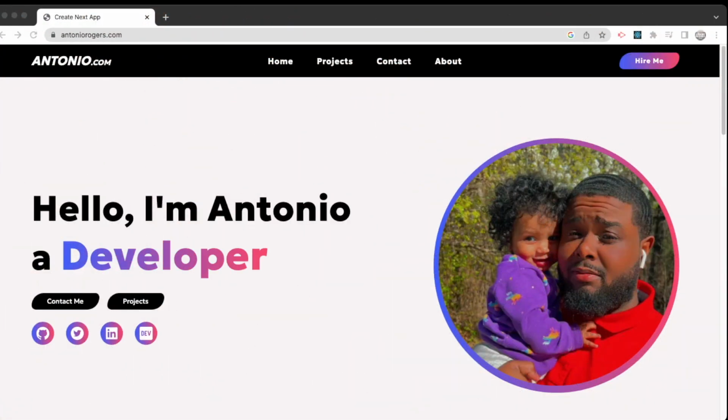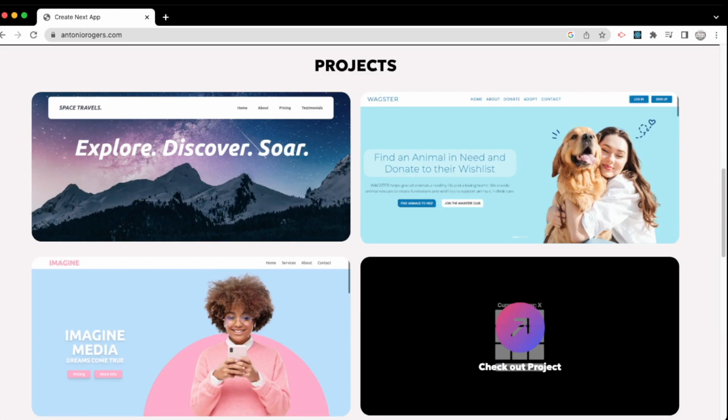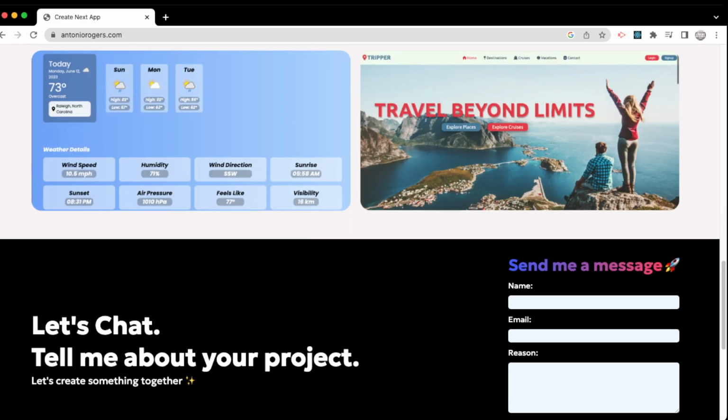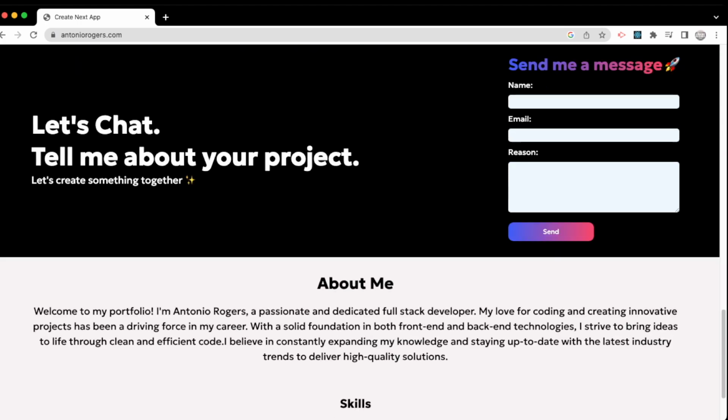Today we'll be creating this nice portfolio website to showcase all of your projects and add to your resume as well. We'll also be using email.js to handle our form submissions, so if a user submits anything inside of this form, it'll send directly to our email. So yeah, let's get started.